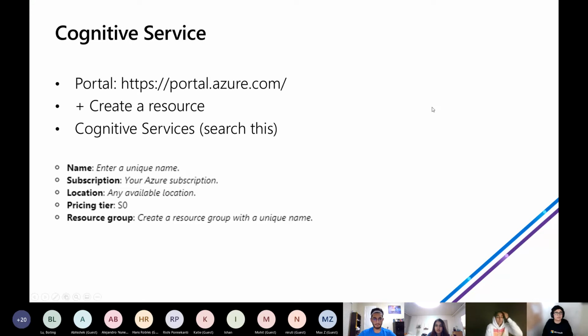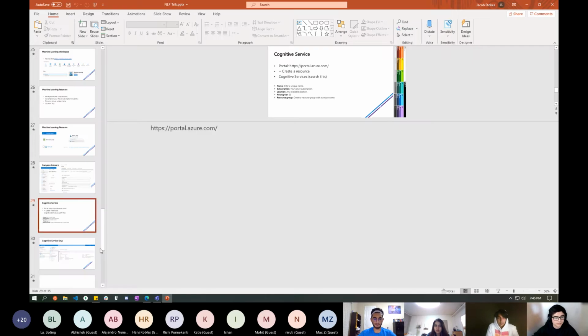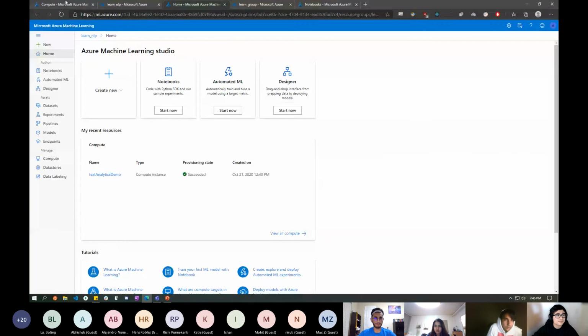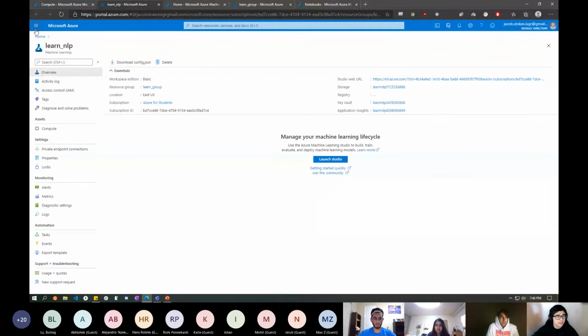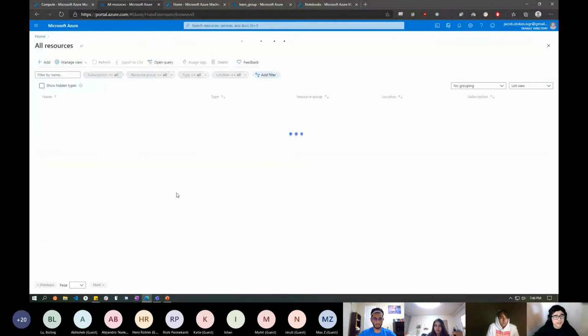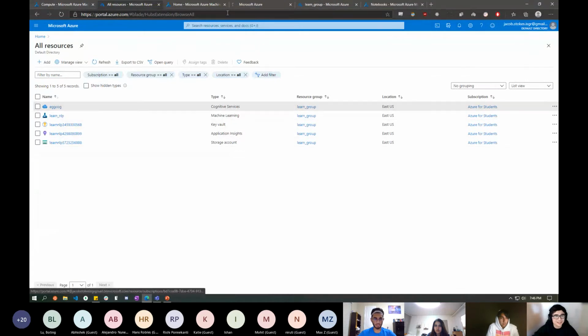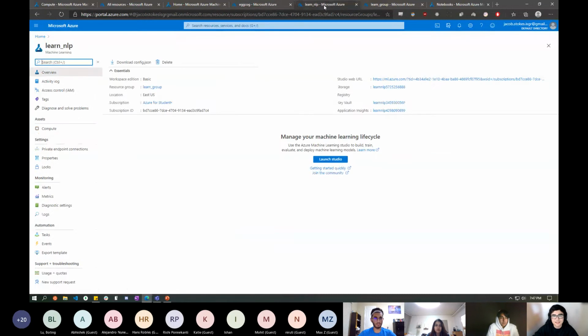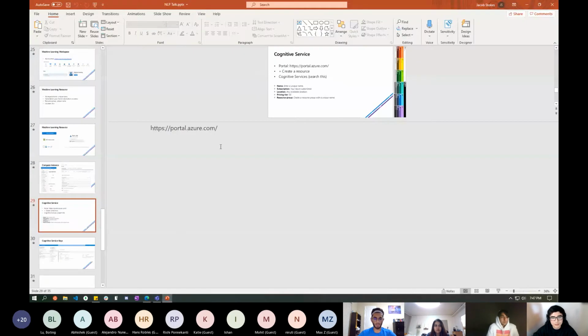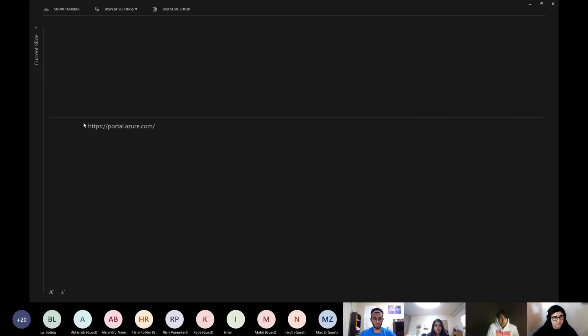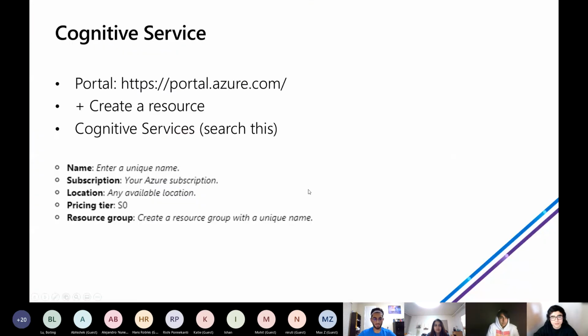So at that point, you should have your cognitive service running, your machine learning service running, and everything should look pretty good on your side. Just to give an example, this is Microsoft Azure. If I go to my all resources, I have my egg cog, which is my cognitive service, and then you have your learn NLP, which is my machine learning service. They're both right here, and everything looks good. And if you're not following now, don't worry, this will be recorded, so you can always come back and check it out if you're interested in finishing it up.